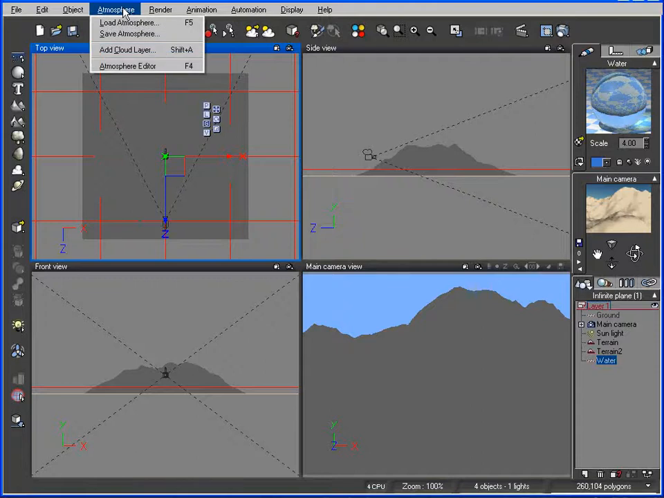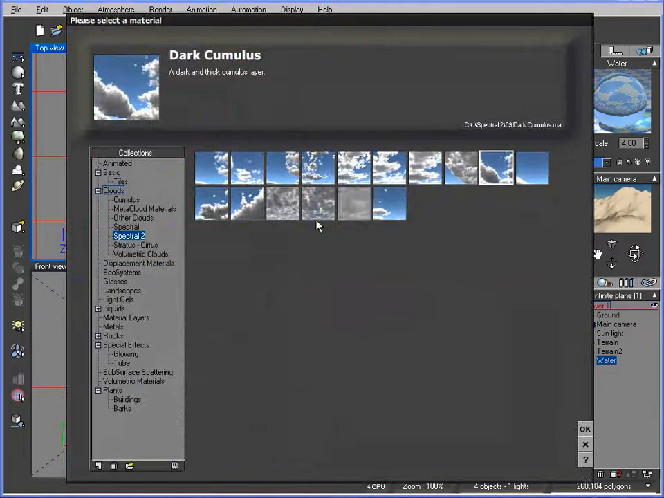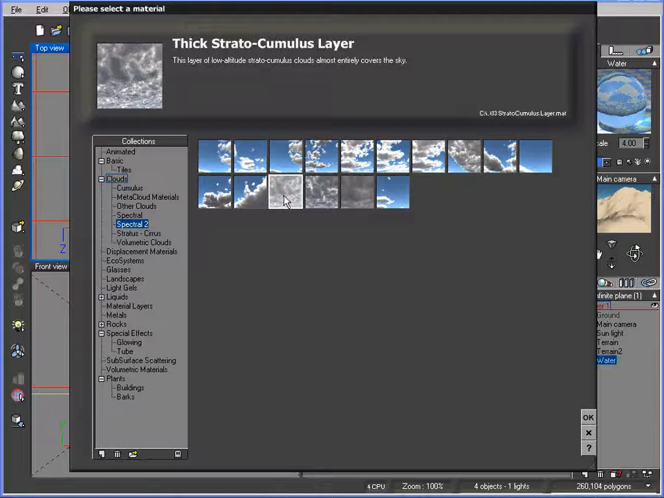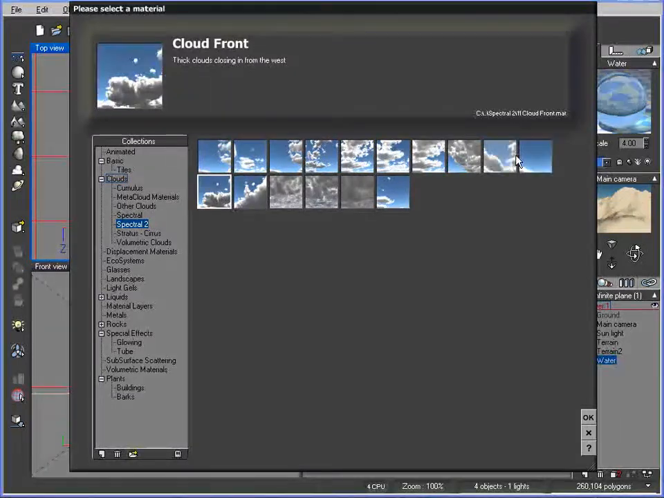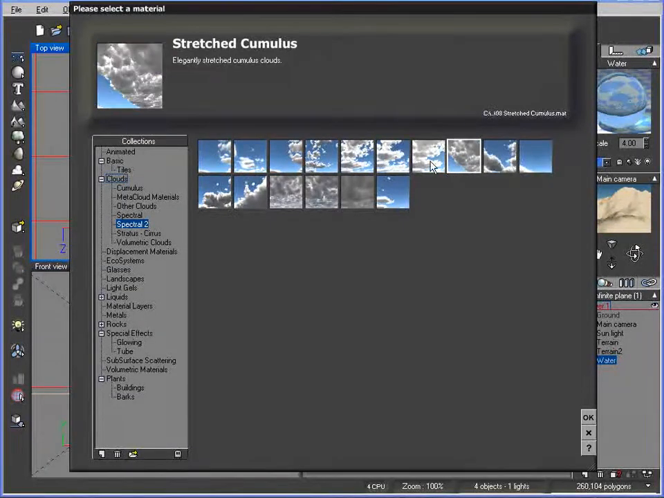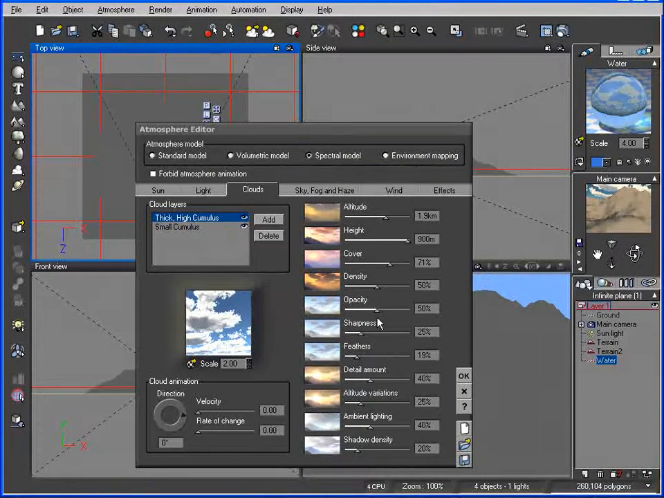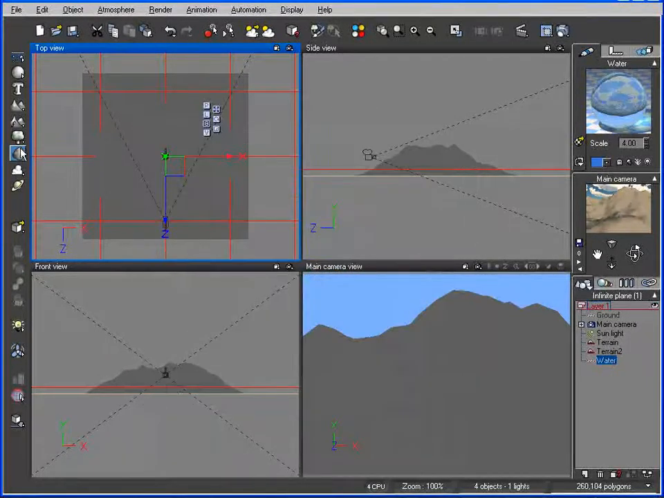And then in our atmosphere, you'll see that we have this new bit of clouds, these spectral 2 clouds. And if I add a cloud, there's a cloud front, there's some neat things here. You'll see that we have 2 more options here, sharpness and feathers. And those just really give you a lot of control over how your clouds look, and they look really fantastic. We're excited to show you those later on. So that's it for our land, our air, and our water.